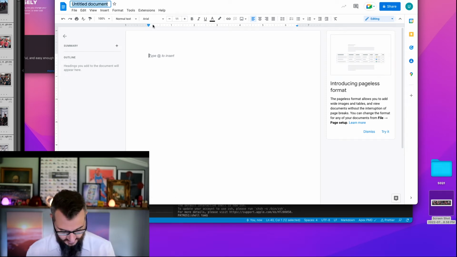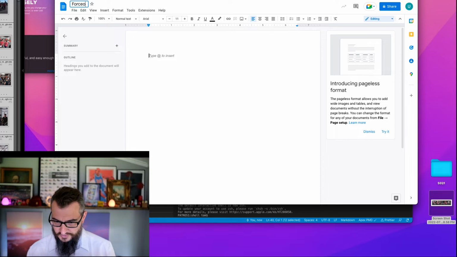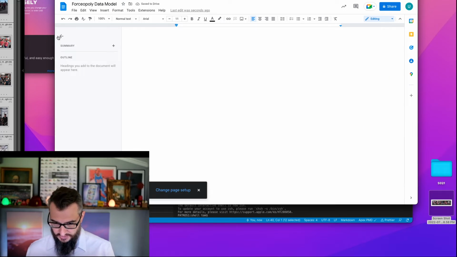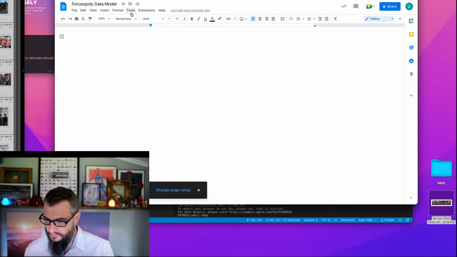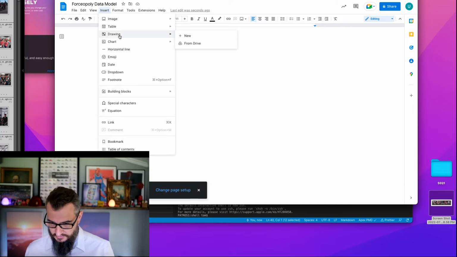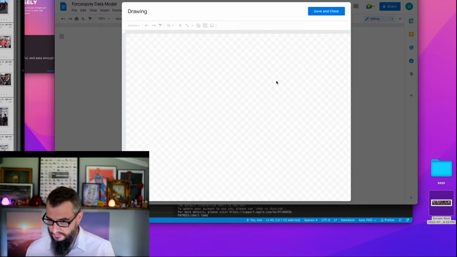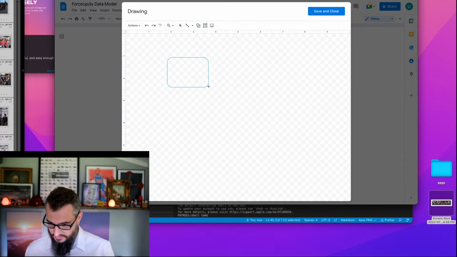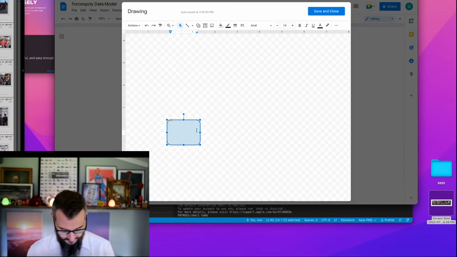All right, this is our Forceopoly data model. I was going to try pageless format. Let's do it. Okay. Insert. Let's make ourselves a drawing. Got to have some rounded corners. Okay, so we have something called game property.